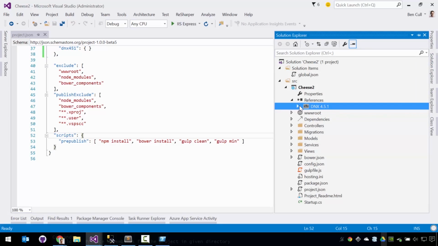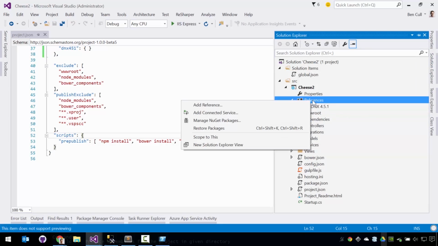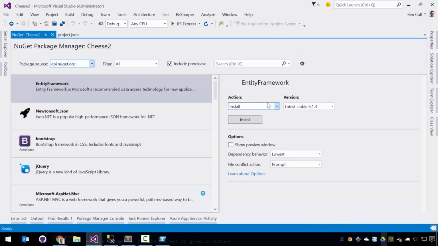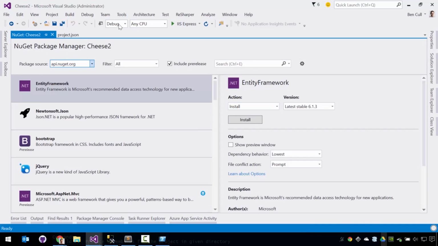Maybe it's probably a good idea. Let's take a look at how NuGet packages work now in the latest version. So we've got the NuGet package manager. It's quite a bit different to the old NuGet package manager. This is still a pretty easy way of installing and finding packages.